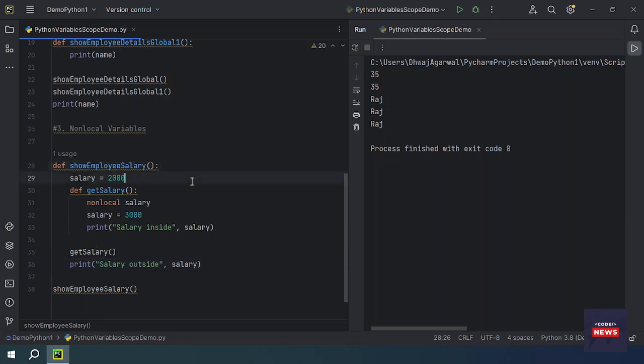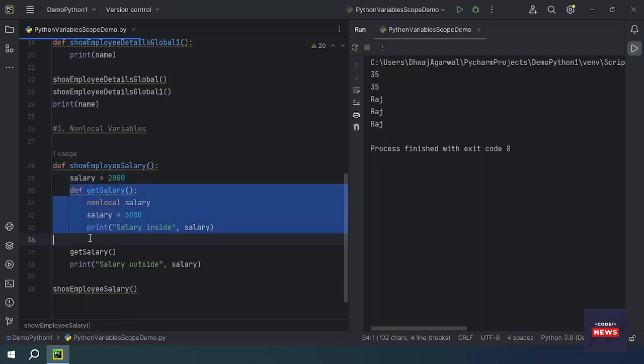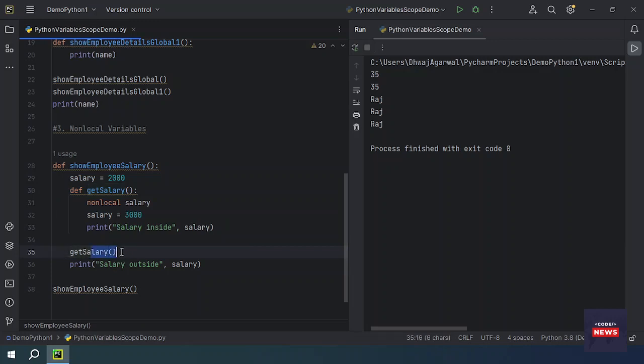So it will work like this: first the cursor will come to this statement, it will run from here, then it will execute this line, then it will come to salary, it will define salary. Okay, then it will define this function, then it will call get salary. Once get salary is called, the non-local variable would be assigned, right? And it will print this way, then after that it will come to this line, this will print salary outside. That way the interpreter works.